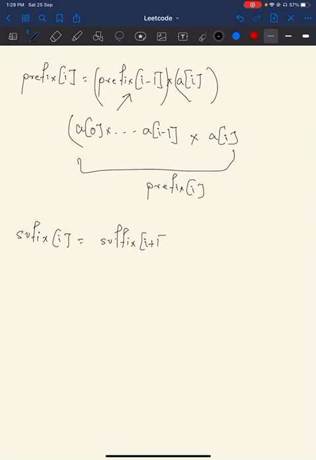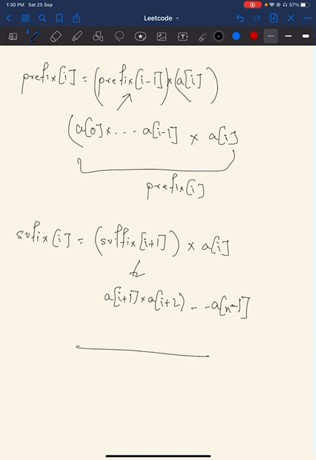i plus 1 multiplied by ai. So what is suffix i plus 1? By definition, suffix i plus 1 is basically ai plus 1 multiplied by ai plus 2 till an minus 1. That is, if I'm at position i, this is i plus 1, this is i, so this entire multiplication is what we call suffix i plus 1. That is ai plus 1 till n minus 1. This one is n minus 1.